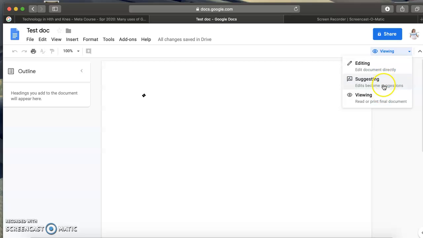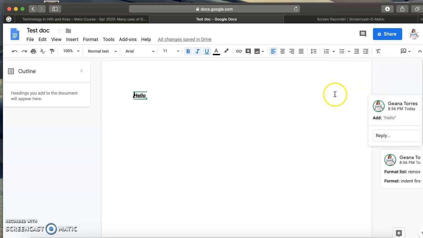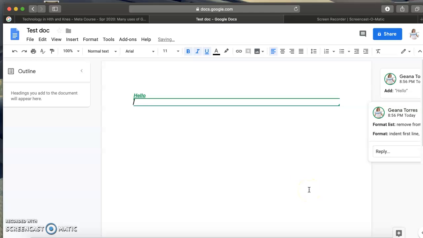If we want to do suggesting, that's where I get again. If we want to do editing, I can be typing again, and it adds whole different things. Now let's say I'm done with my paper. I can hit this in the top left hand corner.